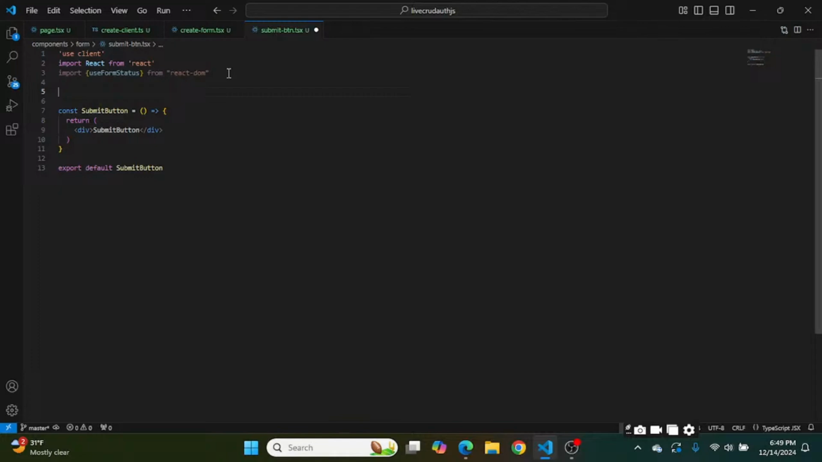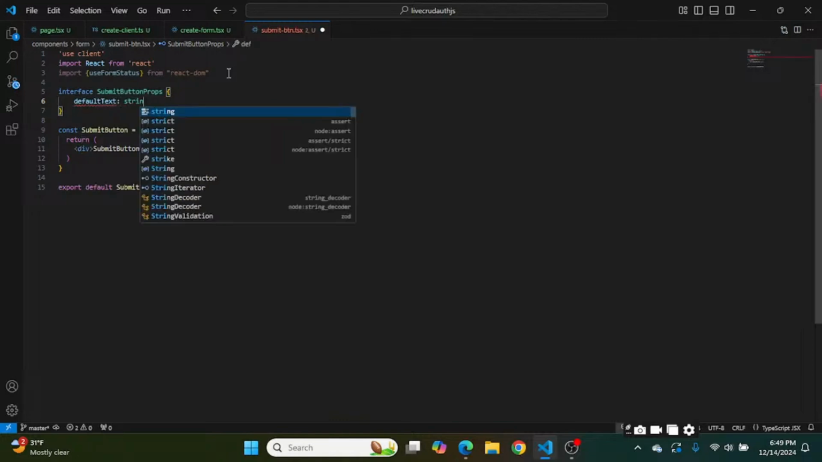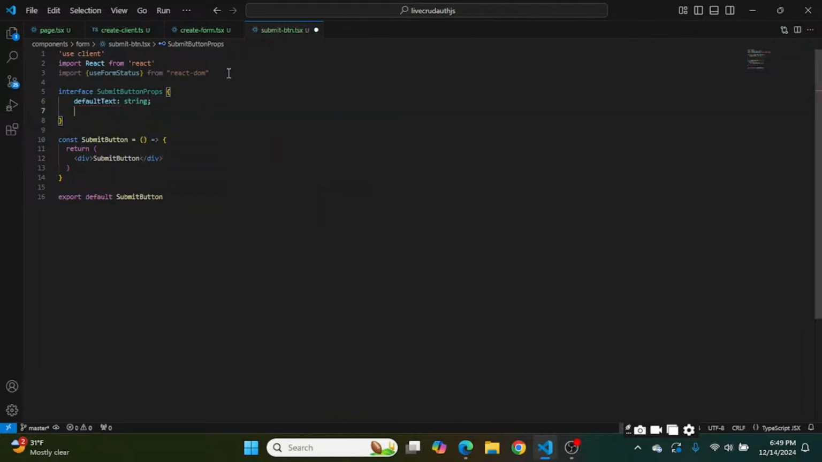So of course, we'll need to pass it some props. The first thing will be an interface, and we'll just call this SubmitButtonProps. I always hit the wrong bracket there. What we want to pass in is defaultText, which will be a string, and then we'll also pass in pendingText. This basically says, what is the initial text going to be, then when it hits the pending state, what is the text going to be? What are we going to transition to?